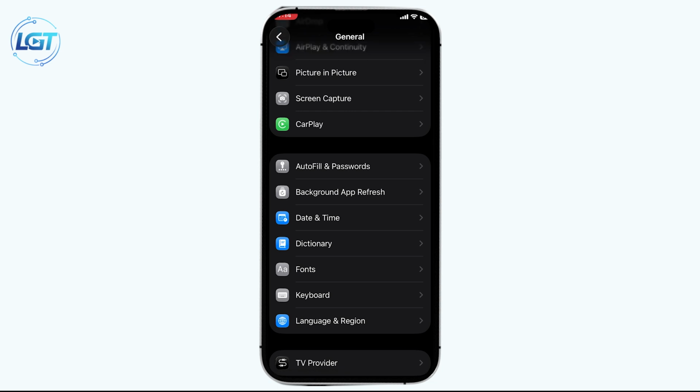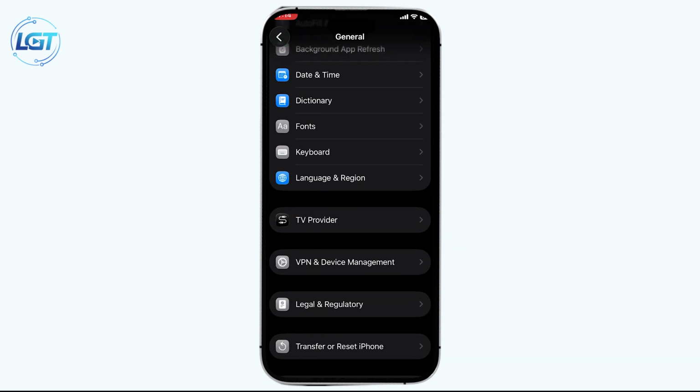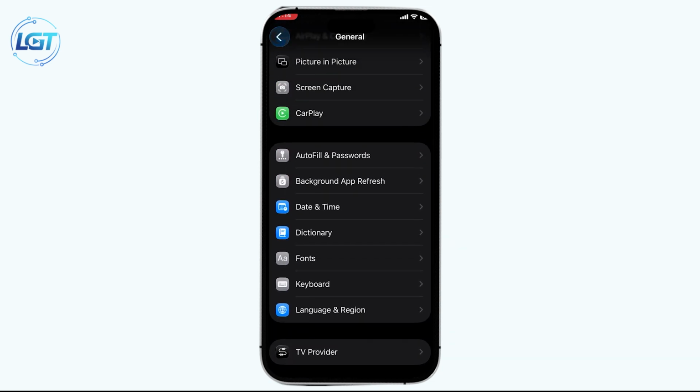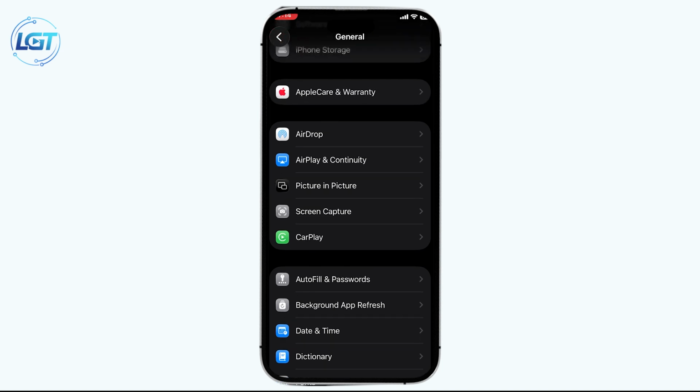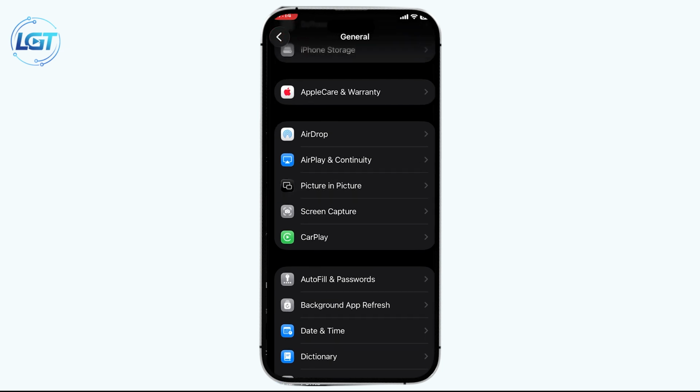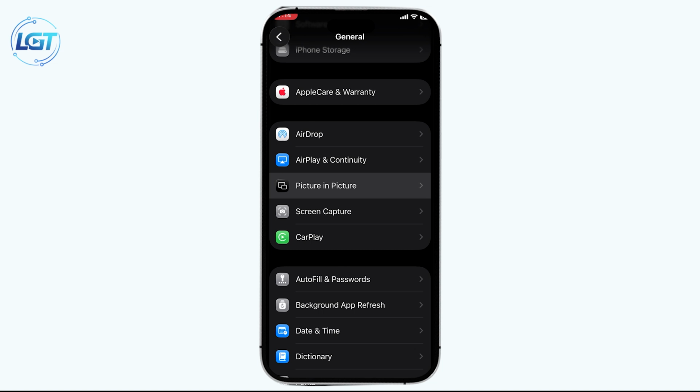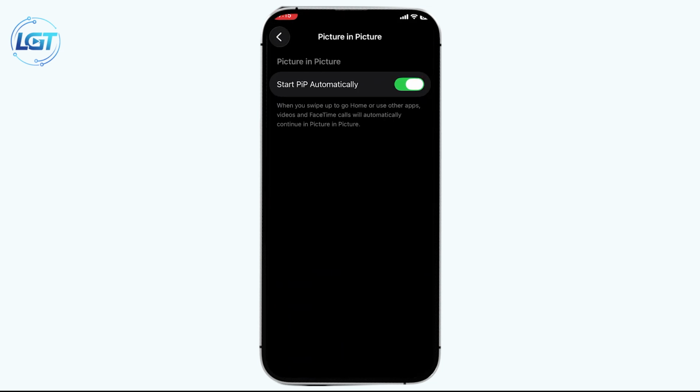You will see Picture in Picture. One second, guys. Did you see? Okay, Picture in Picture. This is Picture in Picture. Just click it and it will start PiP automatically. Okay, you will find it like this.